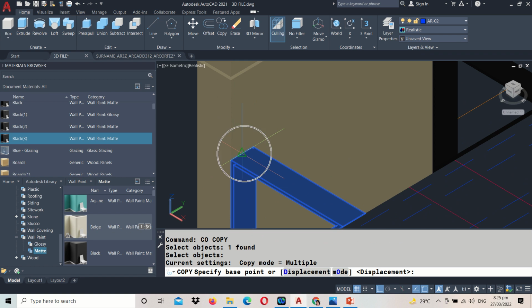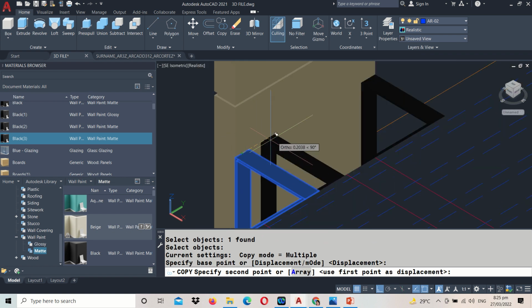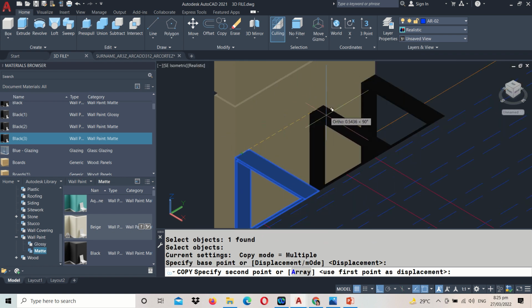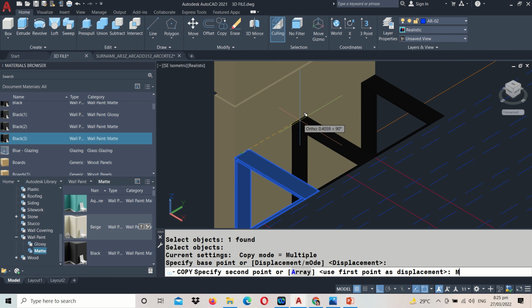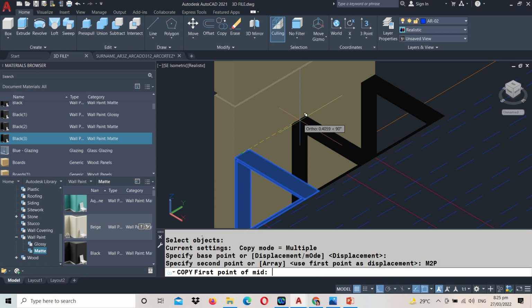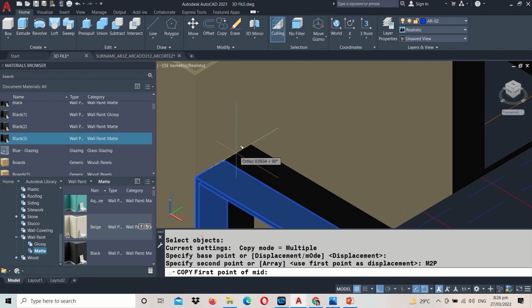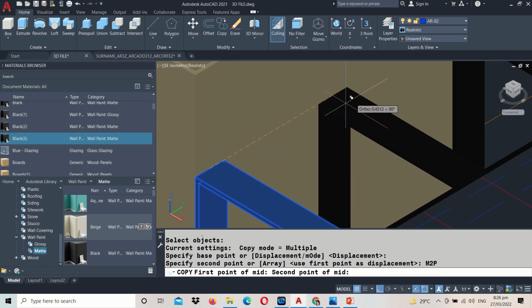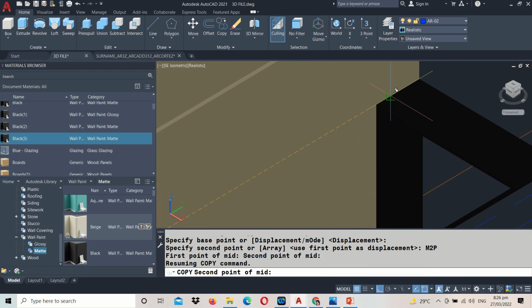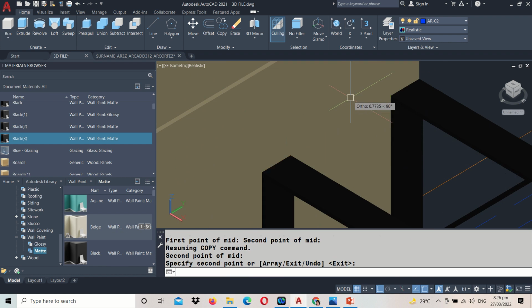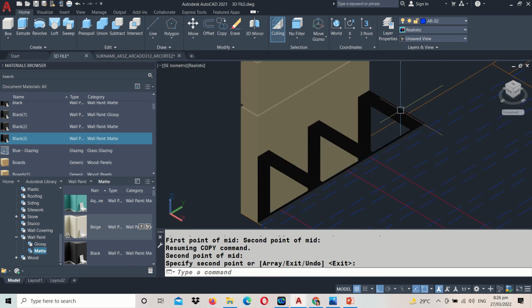I'll be clicking on the midpoint. Okay? And gusto ko nasa gitna siya. So, gagamit ako ng M2P kasi the command line asks you for the second point of displacement or kung saan yung bagong location ng new object na kinopy natin. So, M2P, enter. Specify first point of mid. I'll take this endpoint here and the endpoint on the other side. Click. Enter. Ito sila. Okay?